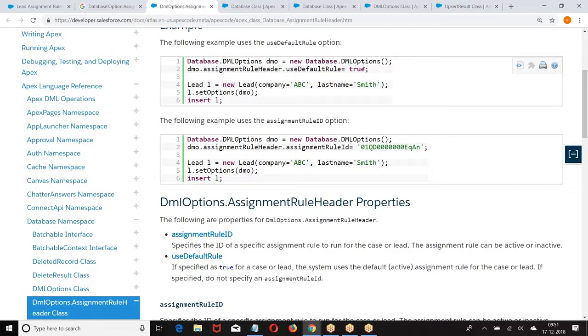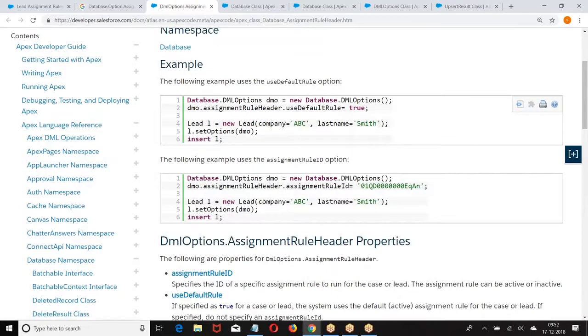Clear? Okay. The same thing we are giving here. What is that? DML assignment rule. We can also give the ID of the assignment rule. Then we can say Database.insert account comma DML option. I hope you are following my points. Okay, let me show you one example.